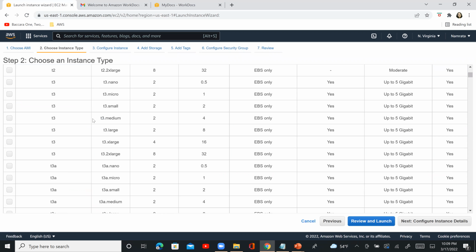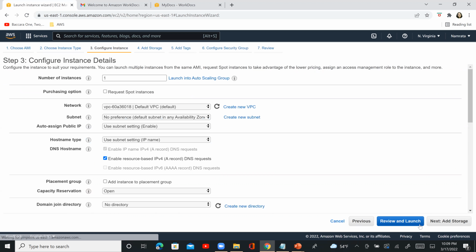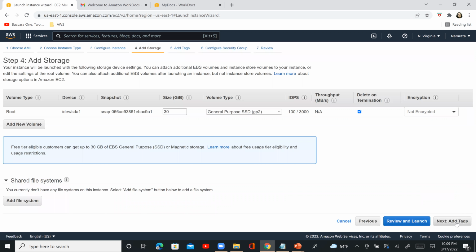Select your instance type as T3 large. Next. I'm going to provision this in my default VPC. I'm going to enable public IP. Next. This 30 GB disk is fine.